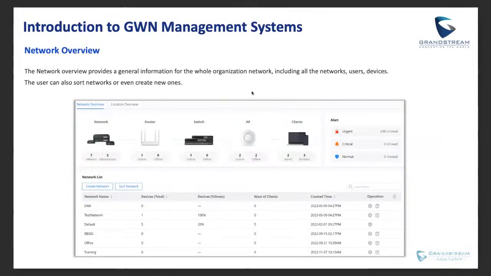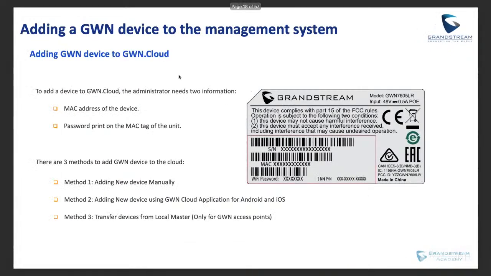This is a little more of the network overview. This is how you add a device. Behind all of the access points by Grandstream, you have a serial number, MAC address, and your Wi-Fi password. So when you start going into it, you can add the device through the MAC address and the password printed. This is the easiest way. This is a method I would recommend. But there are other methods.